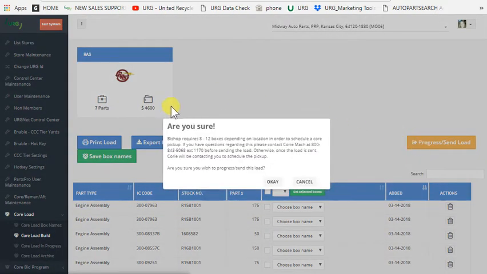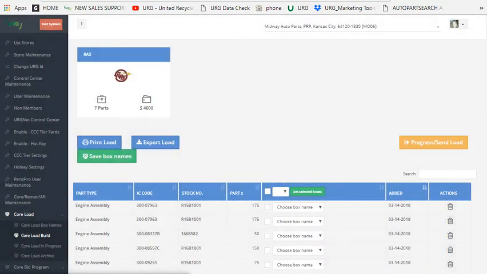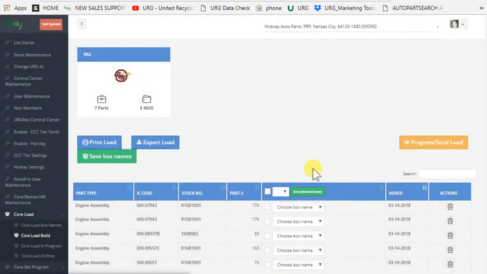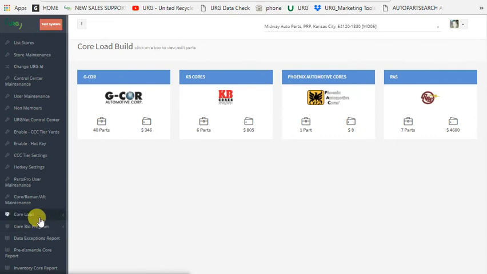Now, core companies have the ability to put a note in here just to confirm that you're okay with the procedure that they have in place. Once you click OK, it will go ahead and clear that core load out. It'll give you a confirmation number, and that core load has now moved into your core load in progress.